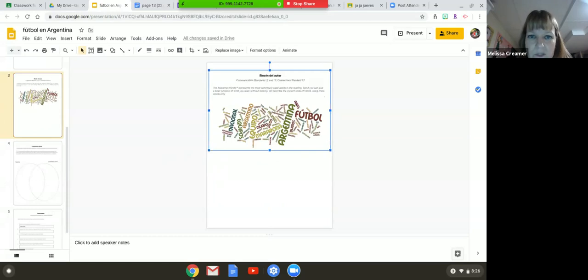So if you look, this is asking them to do a Wordle. And I love Wordles. I use them a lot in the classroom. It's just a website, wordle.com, I believe, or .net. And then I also use another site called Word It Out. Basically it does the same thing. And so it's asking them to use these words only to give a brief summary of what they read, or they can use these words only to talk about the current state of soccer.